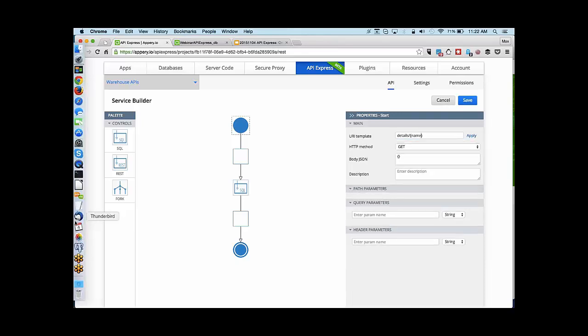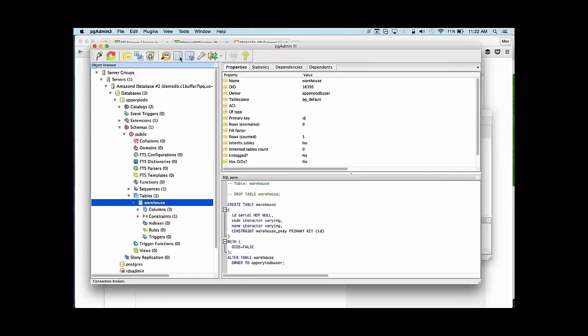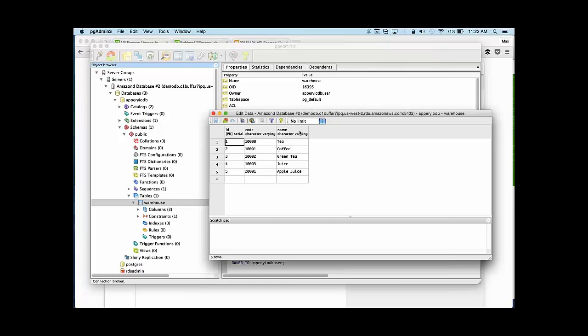So the idea is, let me go back for a second. I would like to enter a name, coffee for example, and get the details for this item. All right, so that's what I'm trying to do.